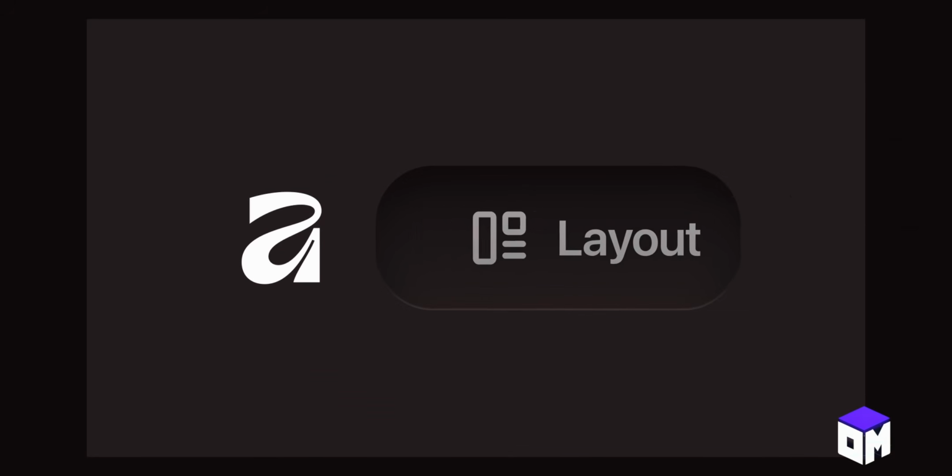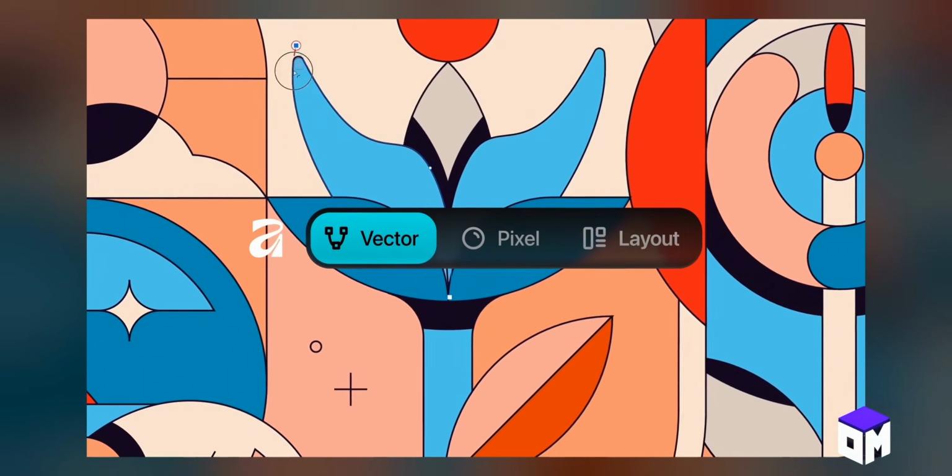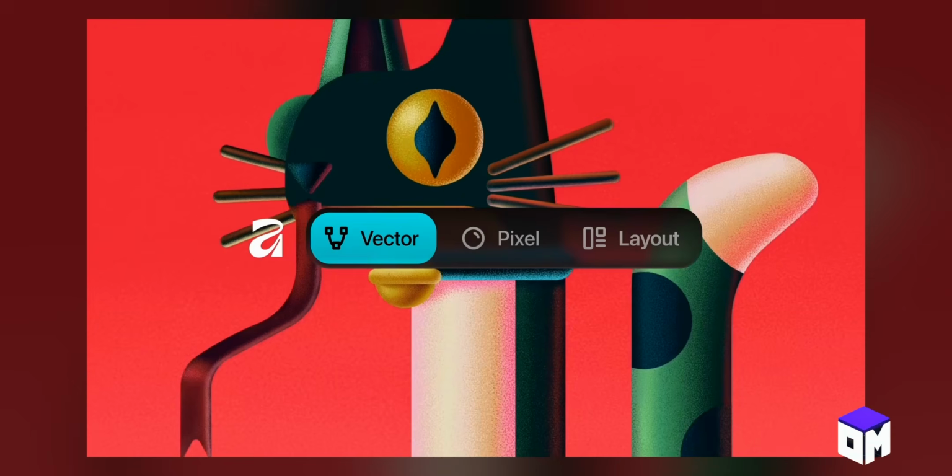This is not just a new app, it's a statement that creative tools should not cost an arm or a leg.